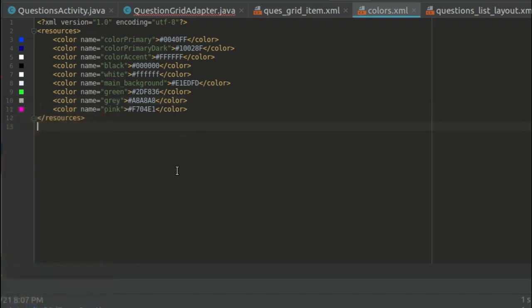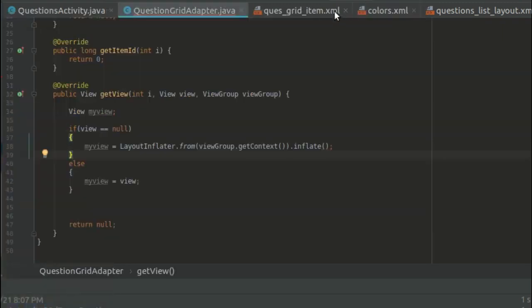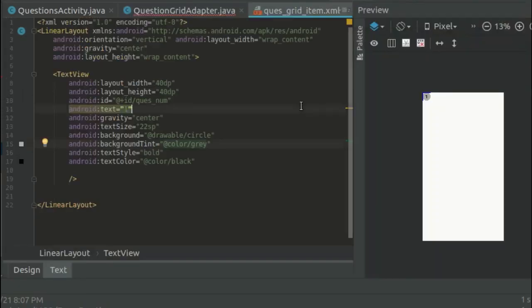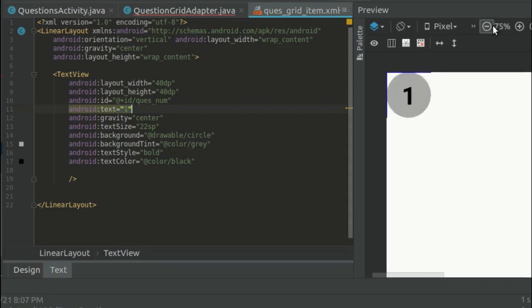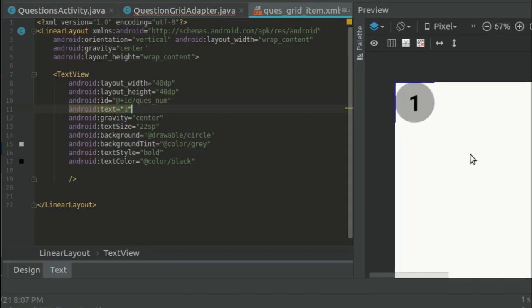This seems okay. Okay, now go to the questions grid item layout. This is our layout. Okay, now it seems fine. So this is our question grid item.